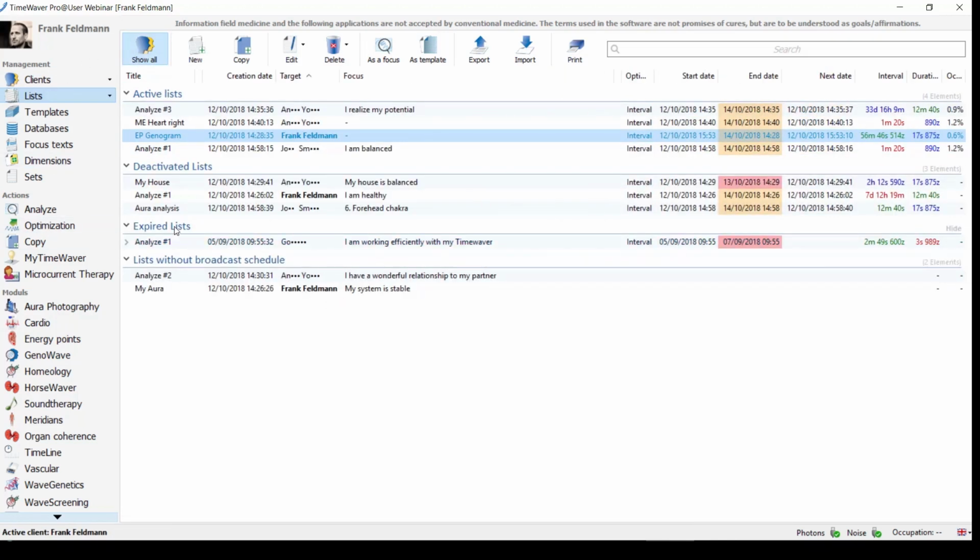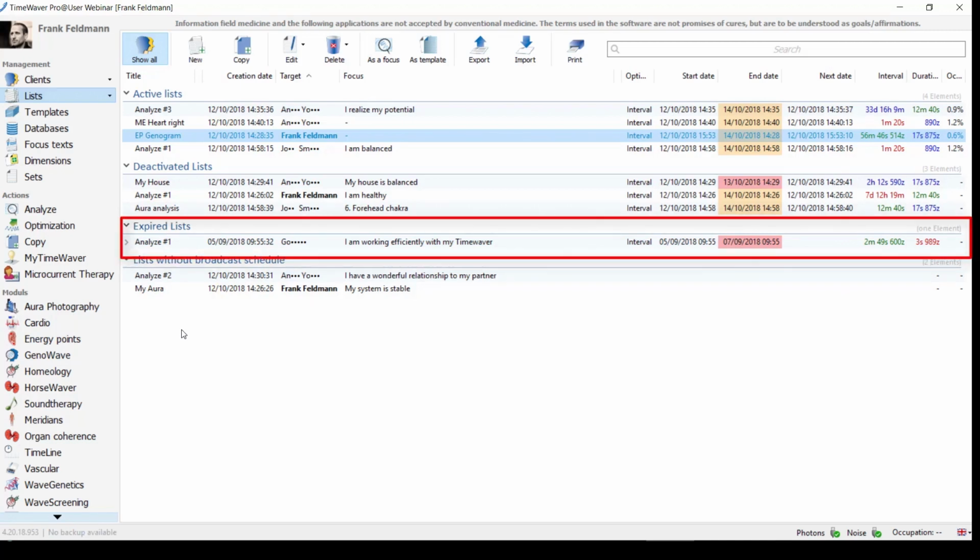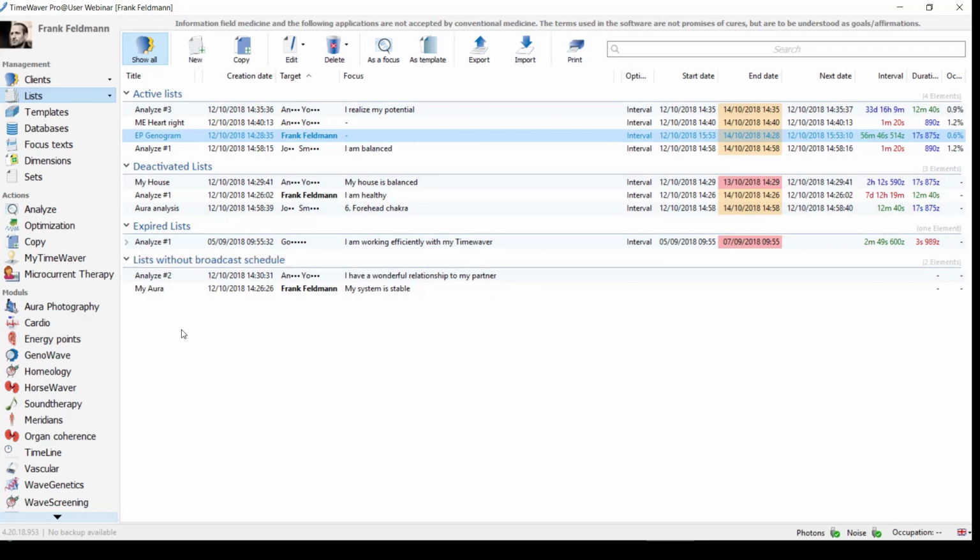If the transmission schedule has expired, that is, if the end date is in the past, it automatically ends up in the Expired Lists folder. From there, you can reactivate it by adjusting the schedule. We will explain more in video C.